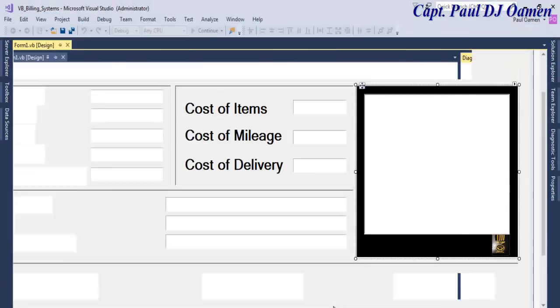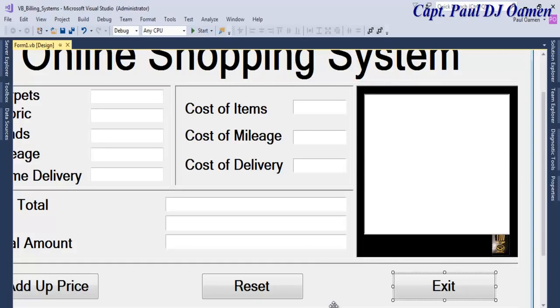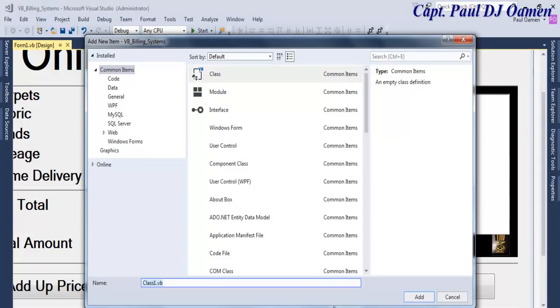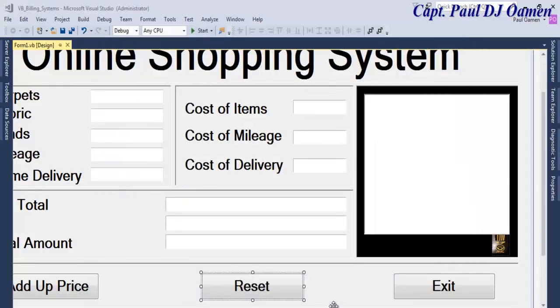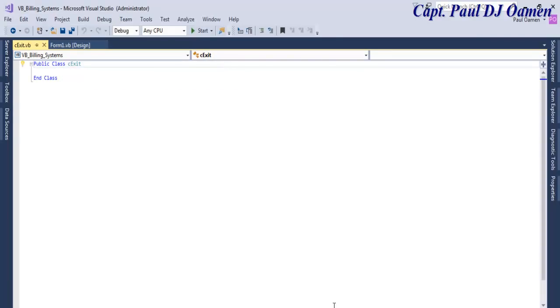Now the next thing I would like to do is the code for exit and reset. Let's take care of those, but I intend to create a class for those. So let's click on project, select add class, and right there, let's give the class a name. Maybe I should modularize it, so that's CExit. There we go, that's my CExit there.